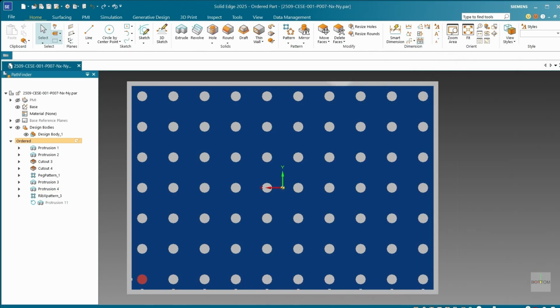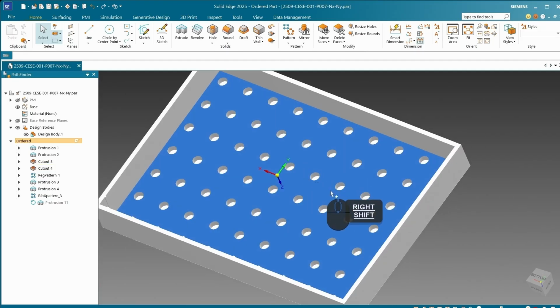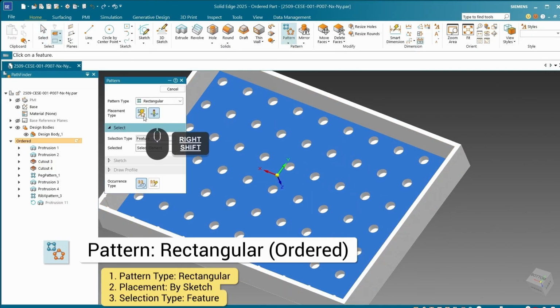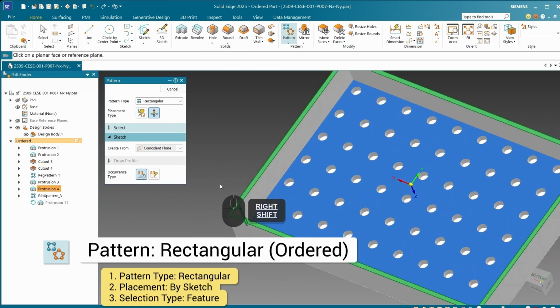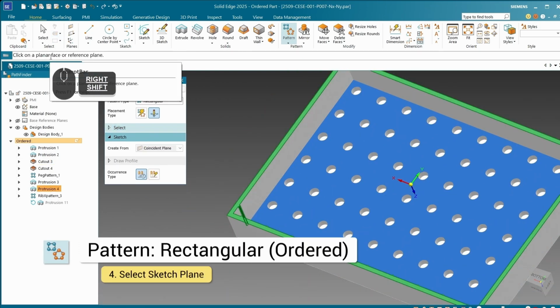And we can do the same again for the Y pattern. So let's click on the pattern command, rectangular pattern. Again, we're going to go with pattern by sketch. I'm going to select this feature and just tick this box. We're finished selecting features.